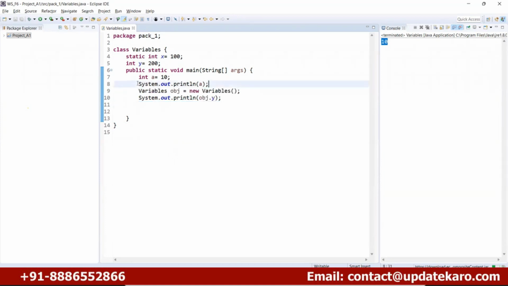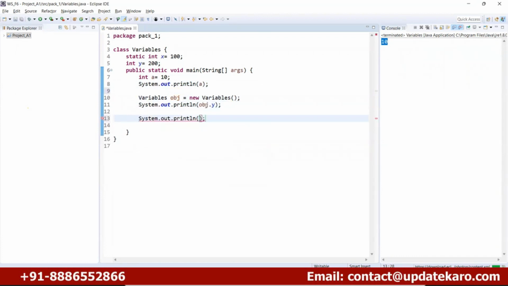Super. Next. So the non-static member I have utilized. Local variables can be referred to by the variable name alone. Non-static variables are referred to with the help of the object name. Now I'll come to the static variables. What is the best practice to refer to a static member? Class name. So how can I write it here?